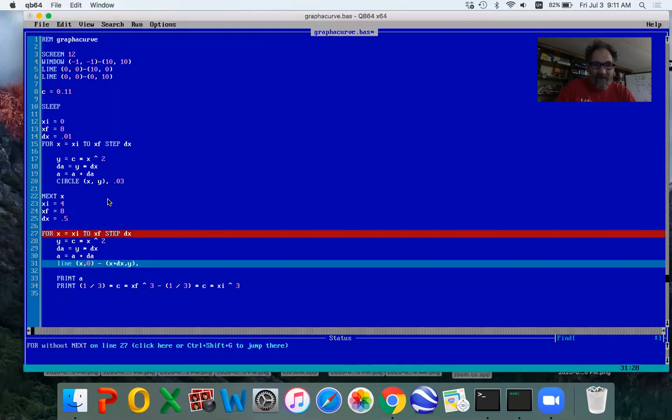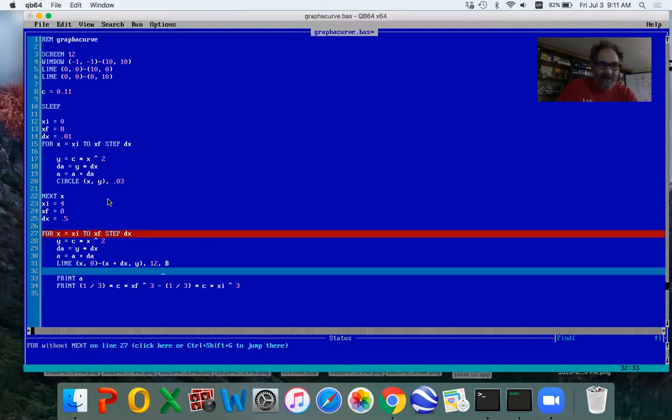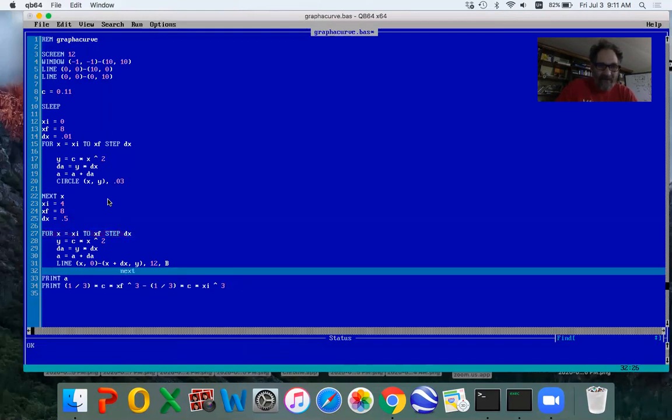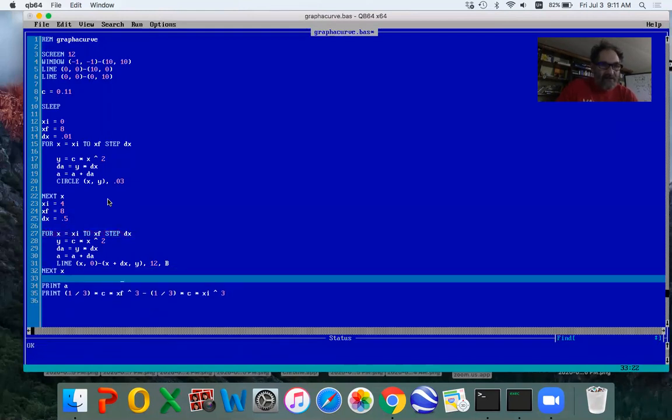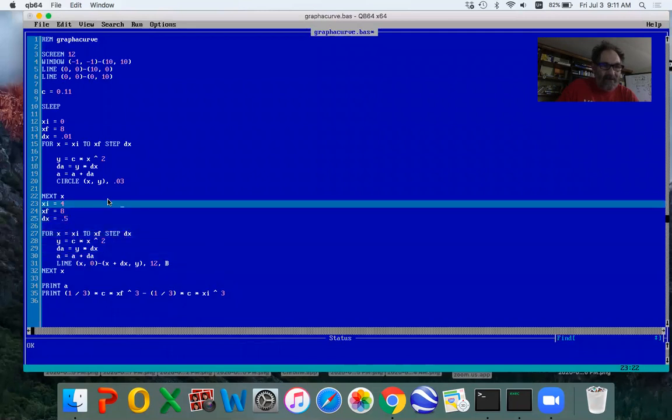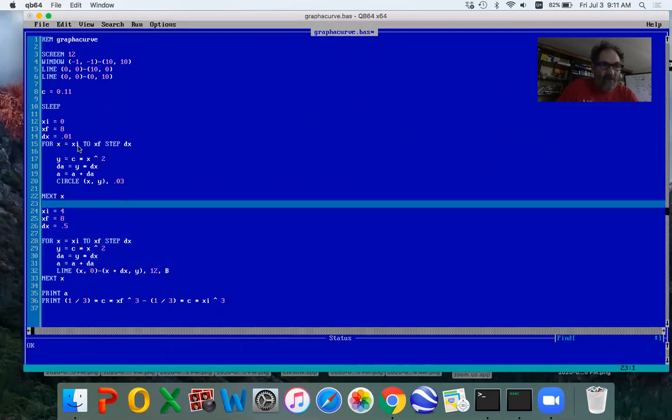And I'll specify a color here, 12, and then I'm specifying a command to tell it to make it a box. And now I have to say next x. So what I'm really doing here is doing everything twice. The first time I run through this, I'm going to be drawing the line.